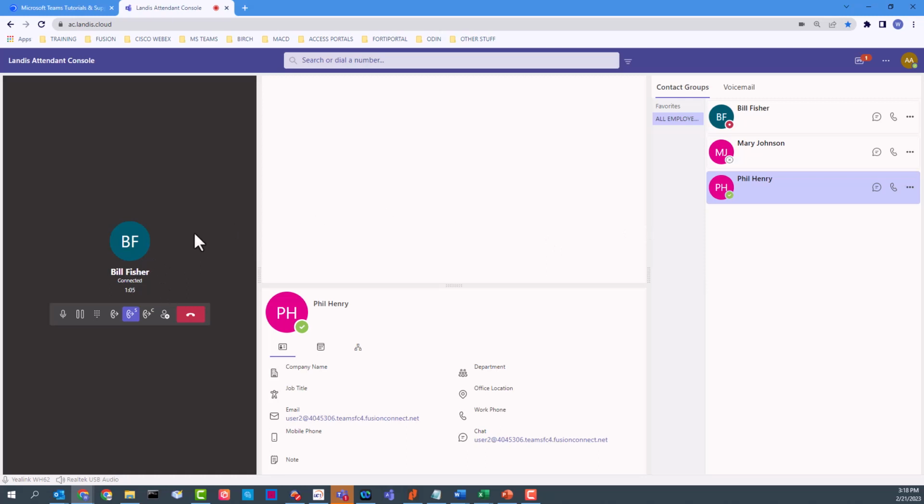While I have this call, I can show you the consultative transfer. A consult transfer is where you actually want to talk to the person that you're transferring your caller to before you actually transfer them over. So here I'm going to click consult transfer, and I'm going to do the same thing. We'll use Phil Henry as an example. I'm going to click call.